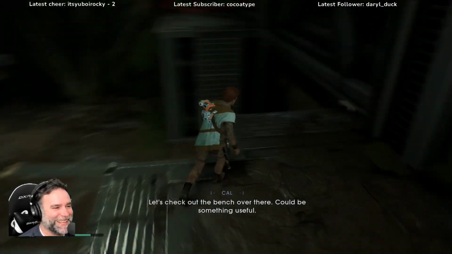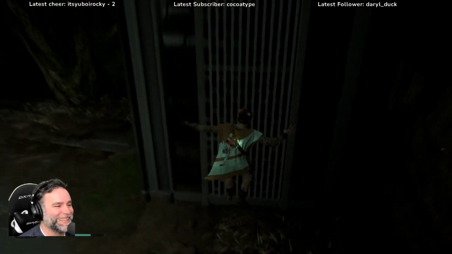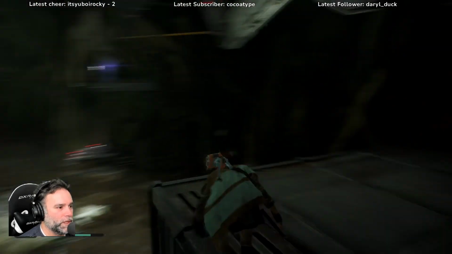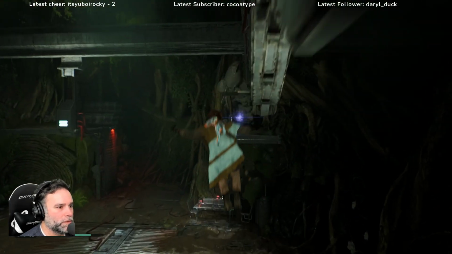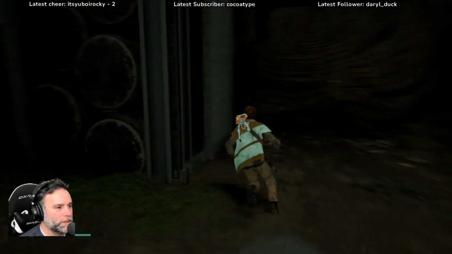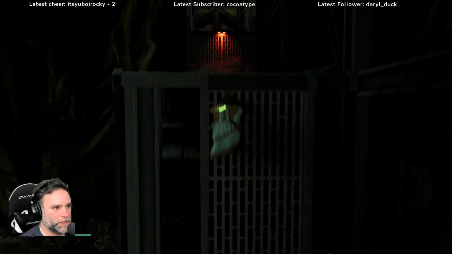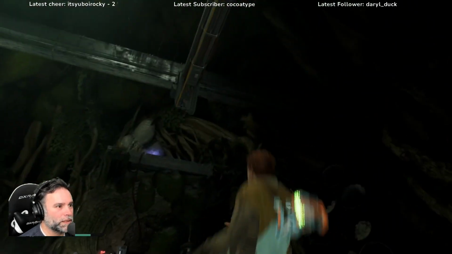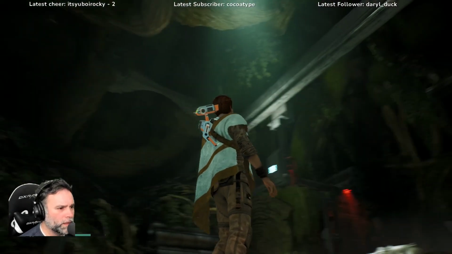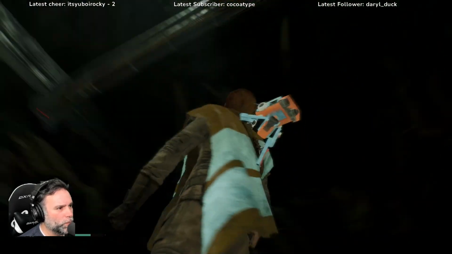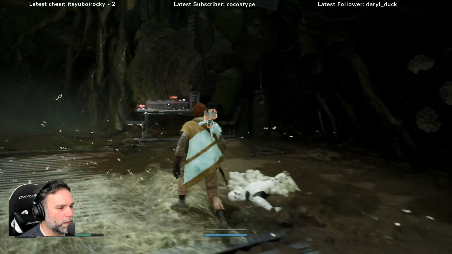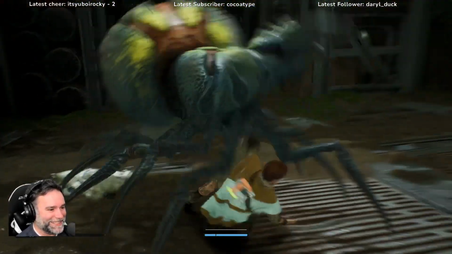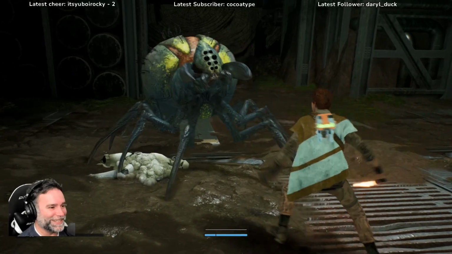Check out the bench over there. Could be something useful. Can I climb up this? I can. What did you say would be useful? What? I'm pretty sure I should have been able to land that. Just jump. What? Why? Ah! What freak?